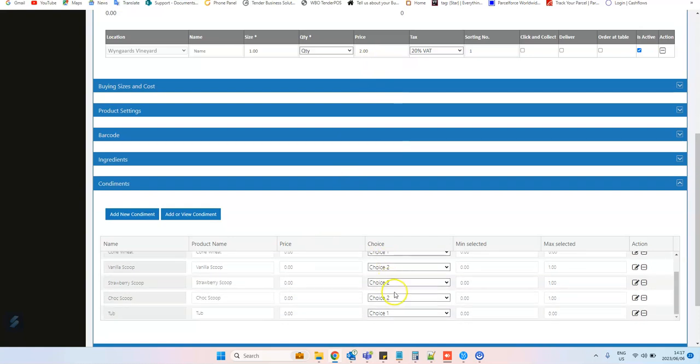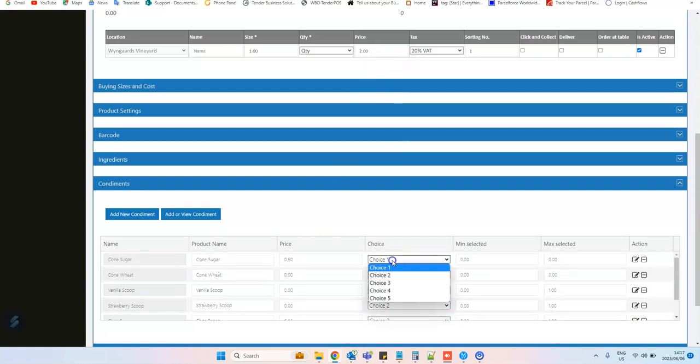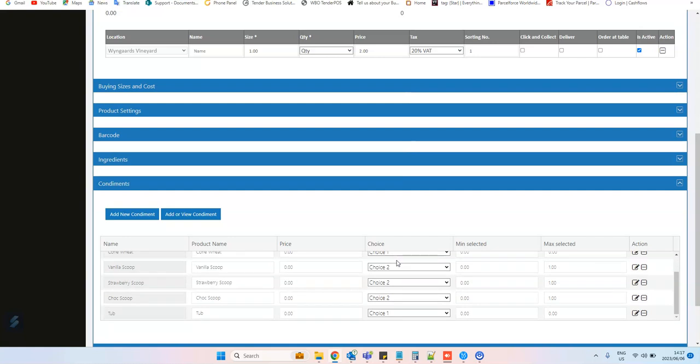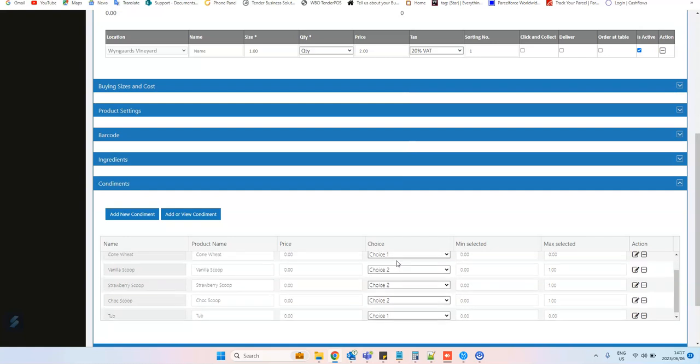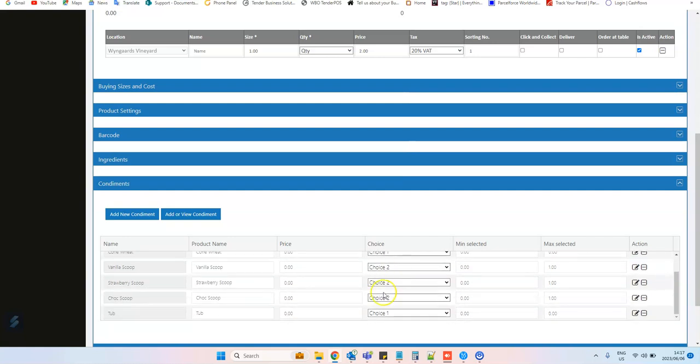Moving along to choice, we have various choice options. What this means is the order in which these condiments will pop up and display on the till. For this example, we'd like the choice of the cone or tub to be displayed first. Therefore, we'll leave that as choice 1 and have the various flavors as a secondary option.